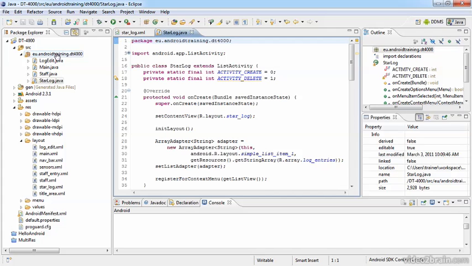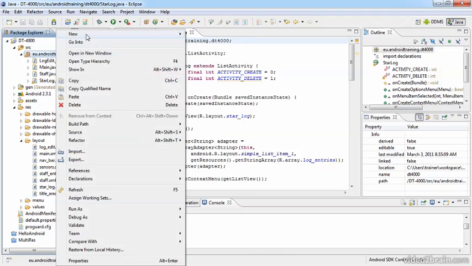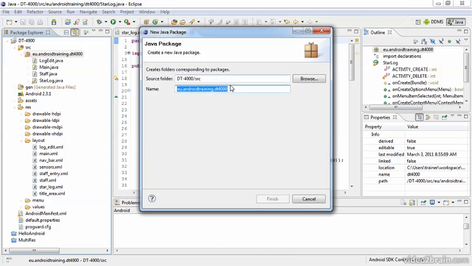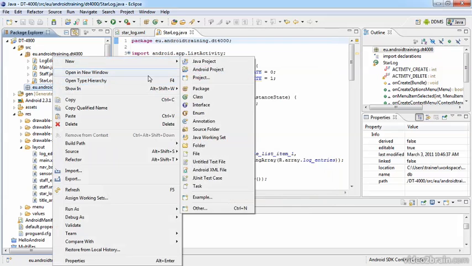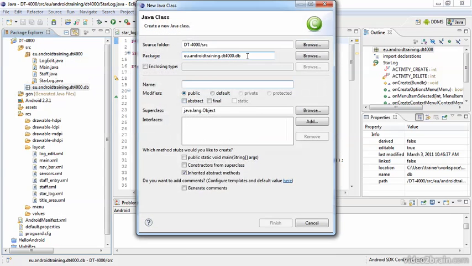By clicking on this application package, selecting New, Package, and I'll just call it .db at the end. So in this case, EU Android Training DT4000.db. Click on Finish. Then right-click on the package, select New Class. Now the package field is pre-filled. You could have, by the way, just right-click on this package name, select New Class directly, and enter the .db up here. It's completely your choice.